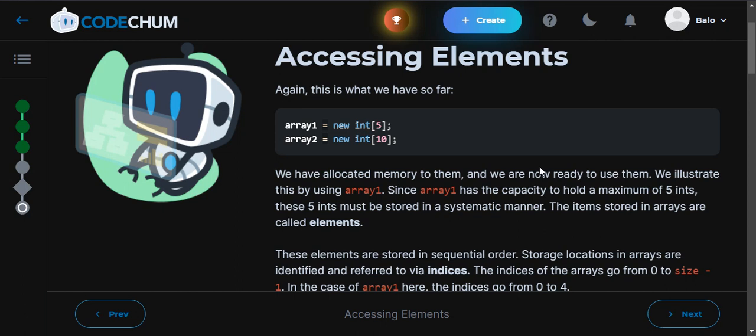We illustrate this by using array1. Since array1 has the capacity to hold a maximum of 5 integers, these 5 integers must be stored in a systematic manner. The items stored in arrays are called elements. So pay attention to the terms that we encounter. An item that is currently stored in our array is an element. Element is also what it is called.